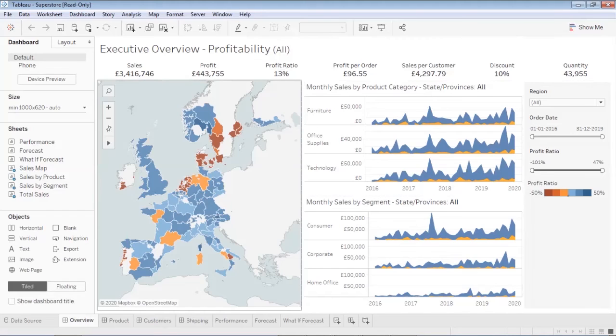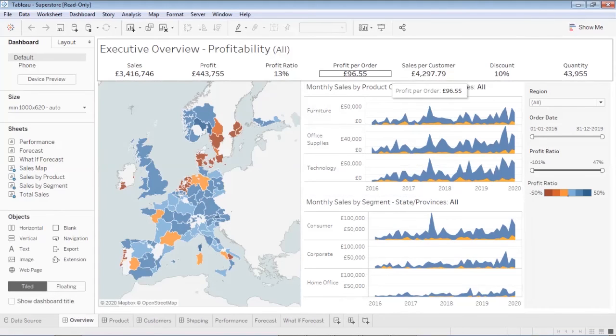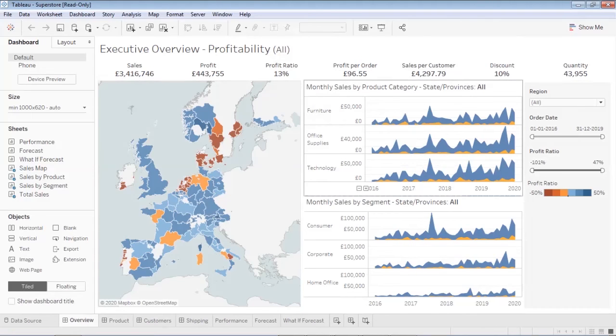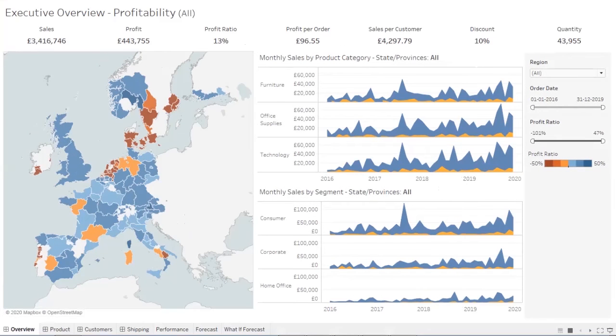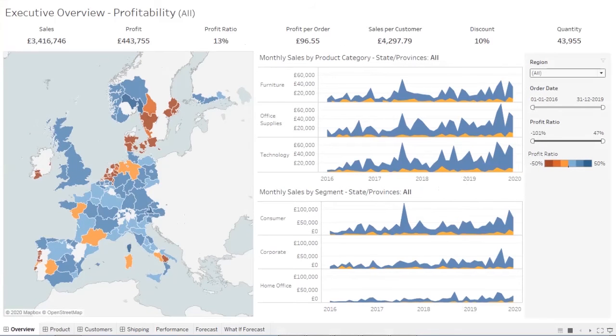For coming out with this dashboard, we had created a number of sheets, and each piece of data has been obtained from one sheet. So multiple sheets' data combined together are placed on a single dashboard for visualization. At the client end, it looks something like this. If the client has to see the profitability, all these figures like sales, profits, profit ratio are being shown currently for all the regions. This profit per order, sales per order, discount, and quantity.